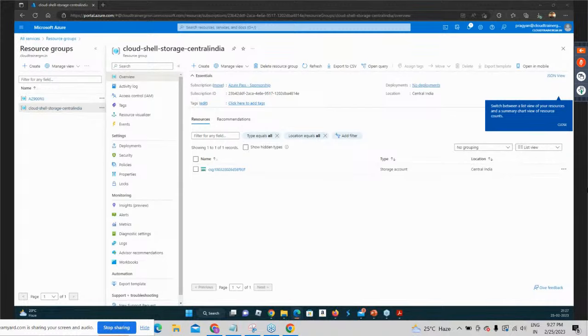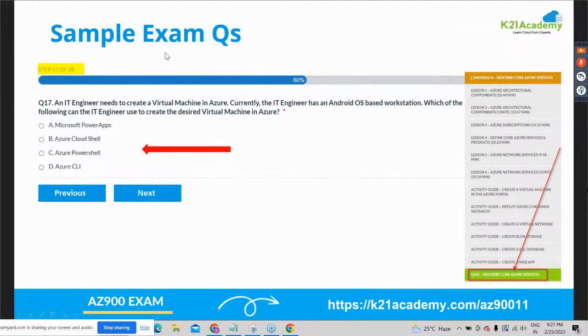So the next important factor, you can have this ARM template and so on. So let's have this question. We have an IT engineer who needs to create a virtual machine in Azure. Currently, the engineer has an Android-based workstation. Which of the following can the IT engineer use to create the desired virtual machine? So you can just give it a look. This is just a logical point of the question you can find out.